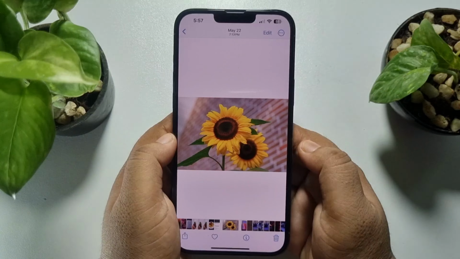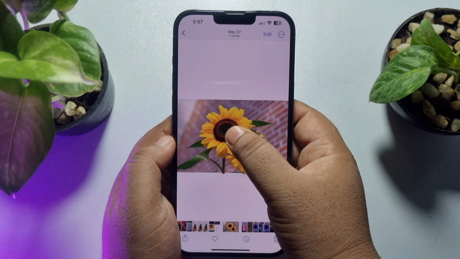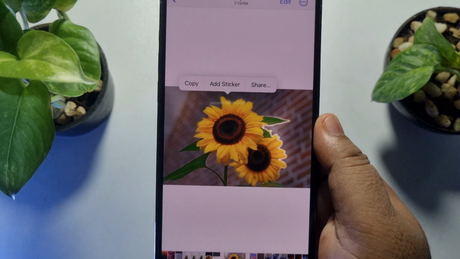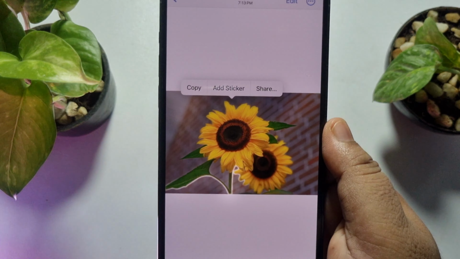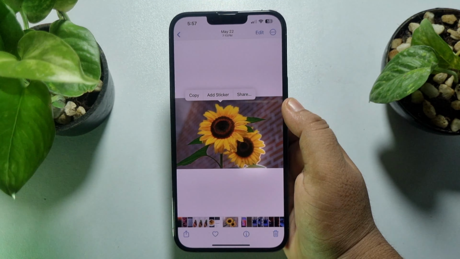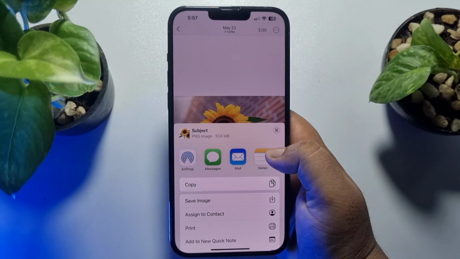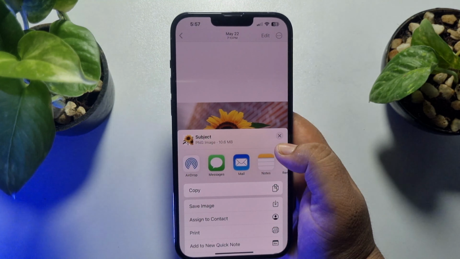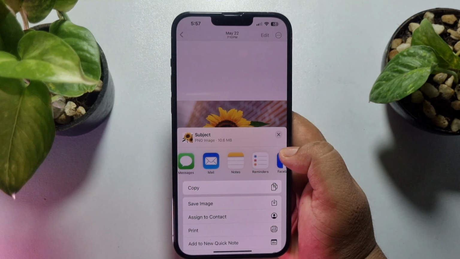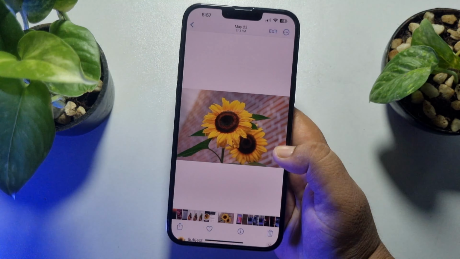Now you have to hard press on your photo object, and here you will see your photo object has been successfully selected. Now tap on the share icon, and here you can directly share the background removed photo via WhatsApp, Instagram, Snapchat. And to save the image, just tap on save image.